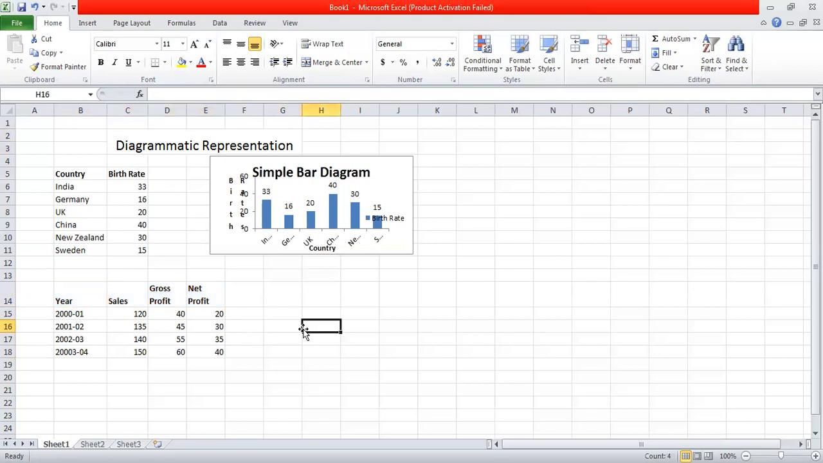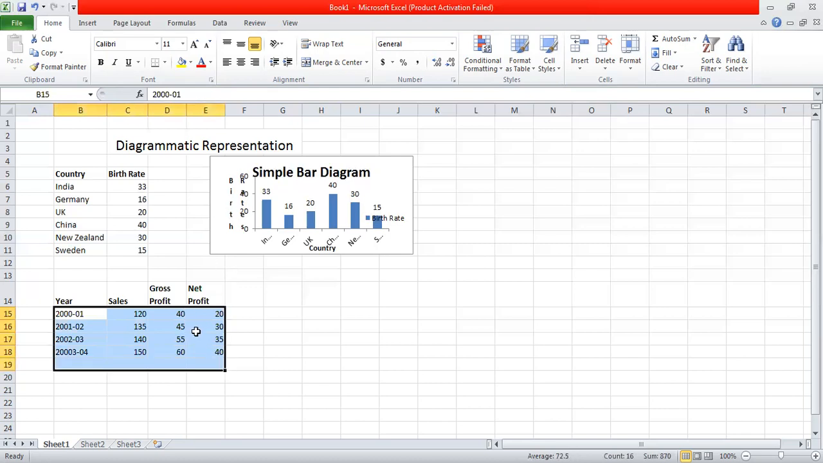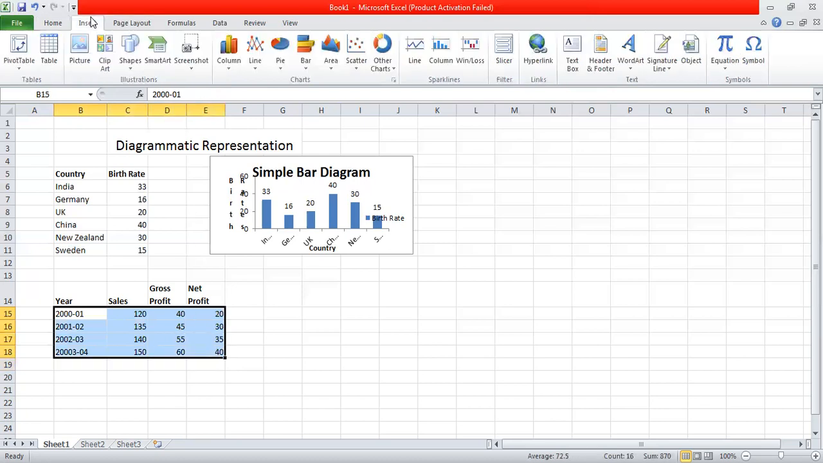bar diagram. So what is a multiple bar diagram? So at the year 2000 to 2001, we get the sales, gross profit, and net profit at one place. So that is multiple bar diagram. So select your data. After selecting your data, you can select with labels or without labels, that is your wish. After selecting the data, from insert, we'll select the column chart.